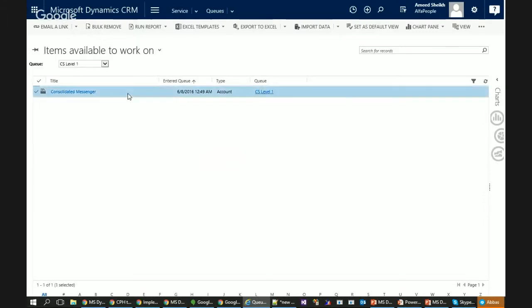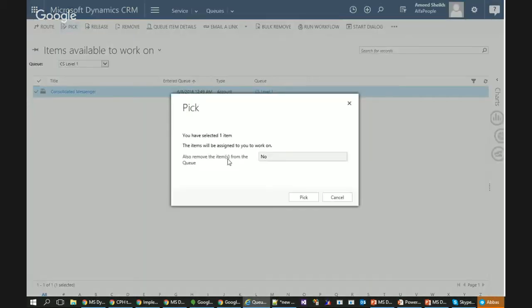Here is something. Here I can take this. So what can I do? I can say, okay, pick this. Pick this will actually, what it will do? The item will be assigned to you to work on. Also remove the items from the queue. So you want to keep this in the queue, or you want to just take it as work. So I say, no, do not remove it. I go with the default option. Let's see what happens.